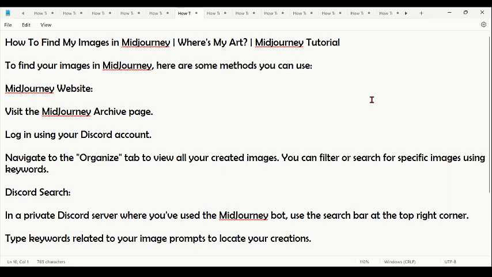For example, you can use the Discord search, which is in a private Discord server where you've used the Midjourney bot. Then use the search bar at the top right corner. Then type the keyword related to your image prompt to locate your creation.